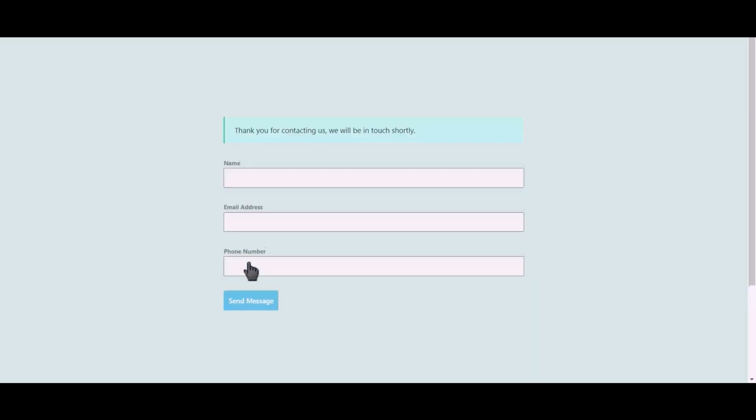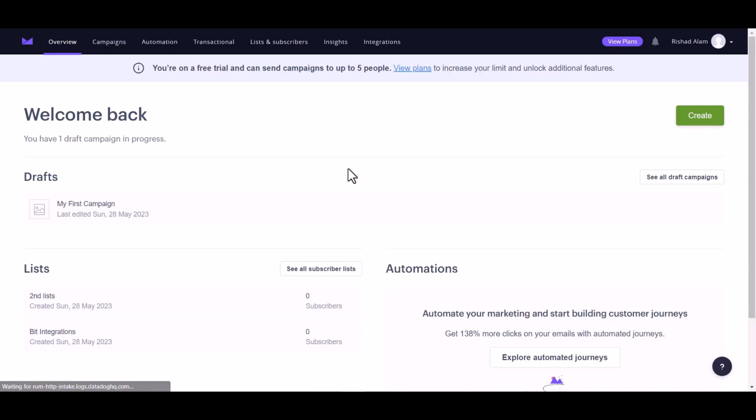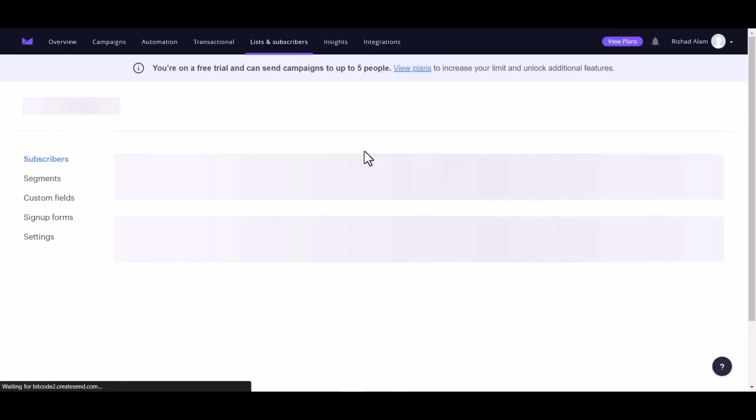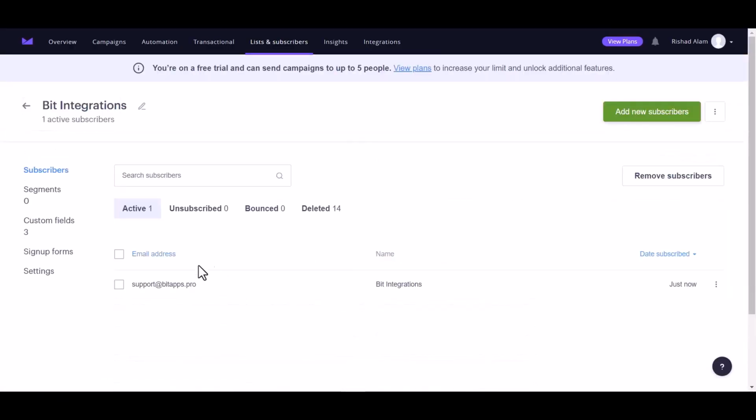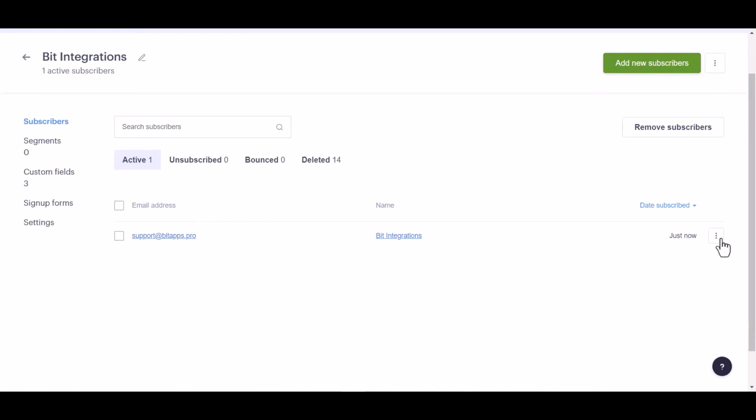Click on Send Message. Now go to the Campaign Monitor site, refresh it, and go to the lists. Under the lists, click on Bid Integrations. You can see the data came successfully in the Campaign Monitor site.